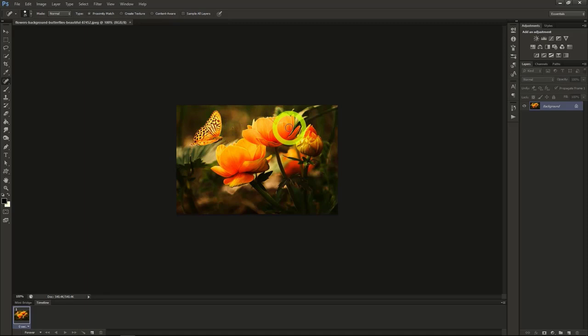What we want to do is convert this image into a smart object, and all we have to do is right-click on the image and then click Convert to Smart Object.